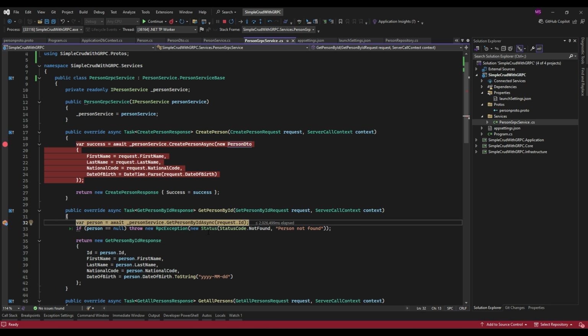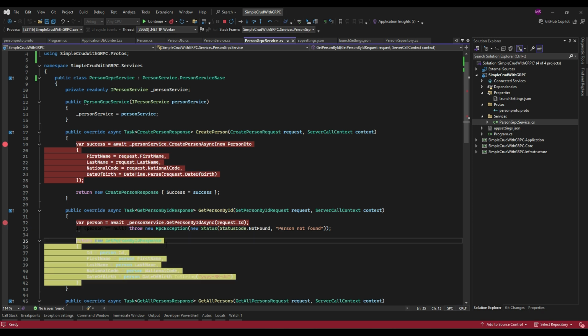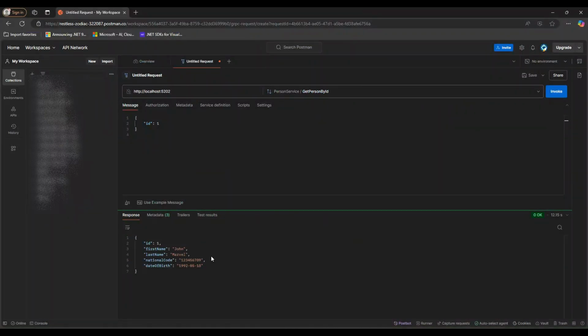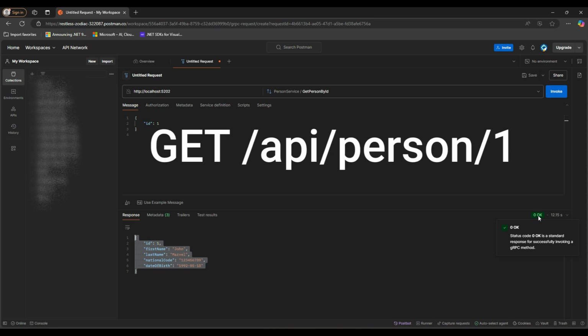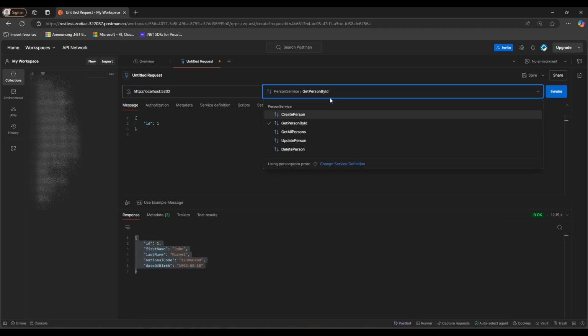When the request hits your server, the breakpoint in get person by ID will trigger. You can hit F5 to continue the process. If everything is set up correctly, you will receive a response like this. Testing get person by ID in gRPC is similar to making a get request in REST API, but the key difference is that gRPC directly maps the proto message to the request and response. With REST, you'd typically use a URL like this. In gRPC, the method name and request structure are defined by the protofile, making it cleaner and more structured.